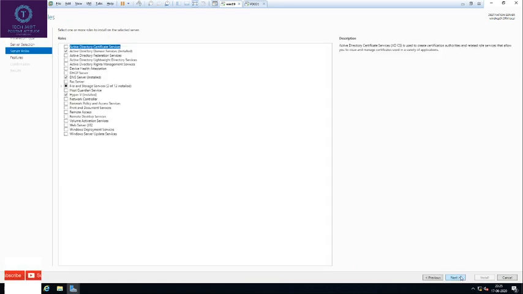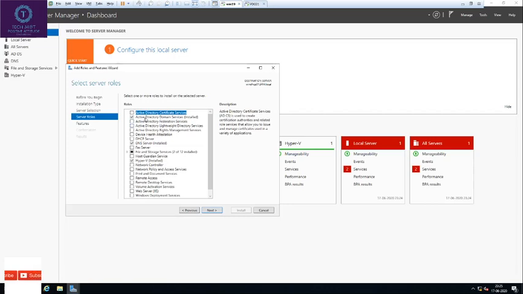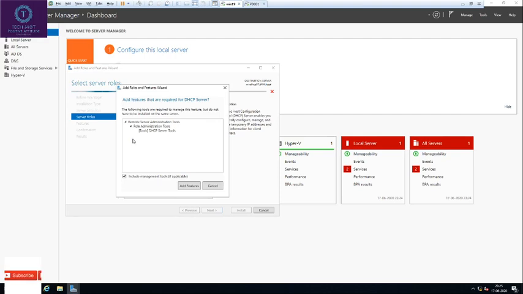Hit next. Here you can see the list of roles. A few roles I will tell you: Active Directory Domain Services, Active Directory Certificate Services, DHCP, Device Health Attestation, Host Guardian Service, Hyper-V, File and Storage, Remote Access, Web Server, Windows Deployment Services, Windows Server Update Services. We will select the DHCP Server role.